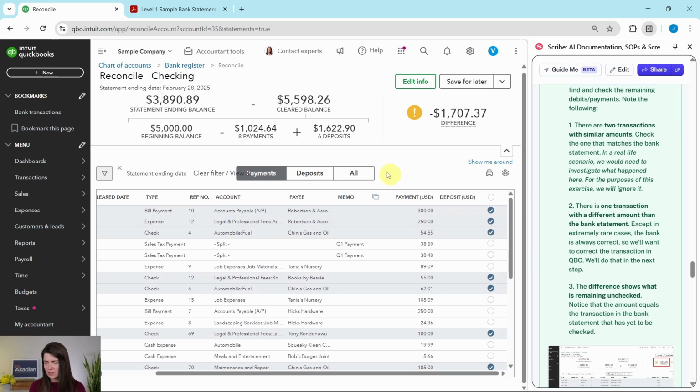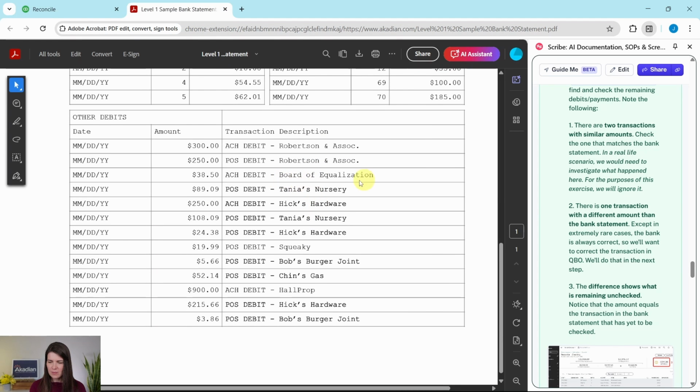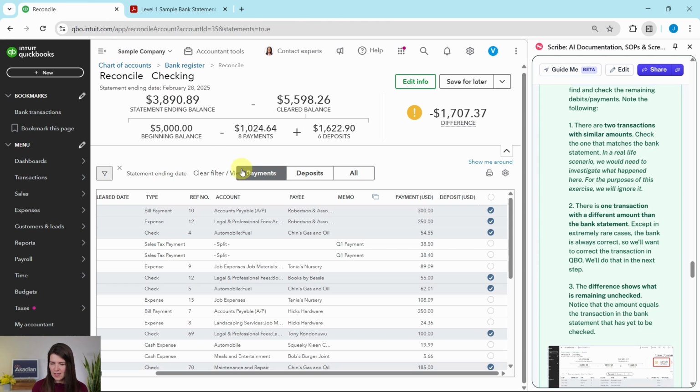Click those circles. Then we have one for the Board of Equalization for $38.50. So let's go back here. We can see that there are two sales tax payments and they are very, very similar, only off by 10 cents. Now, we want to check the one that matches the bank statement, which is this 38.50.